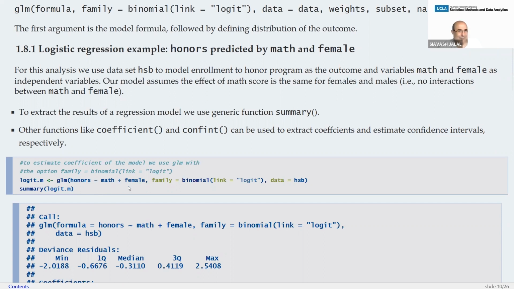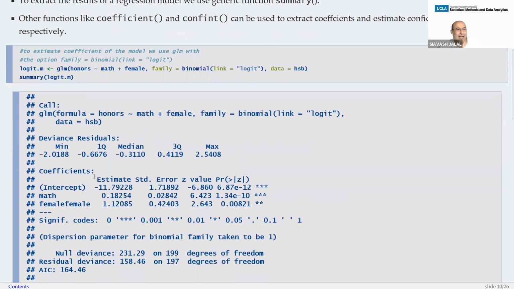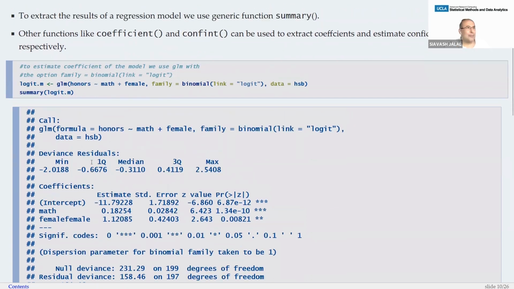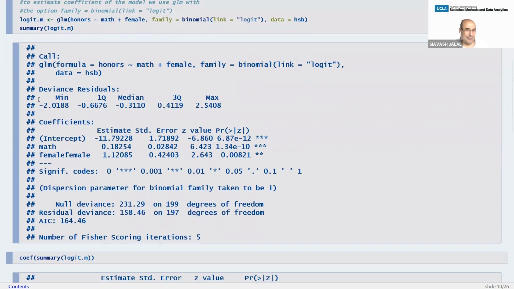Here I don't have an interaction. If I put multiply here, or a star, then I include an interaction in the model. And the data is HSP. The family is binomial, and the link is logit. If I run this model and extract it using summary, I get this result.